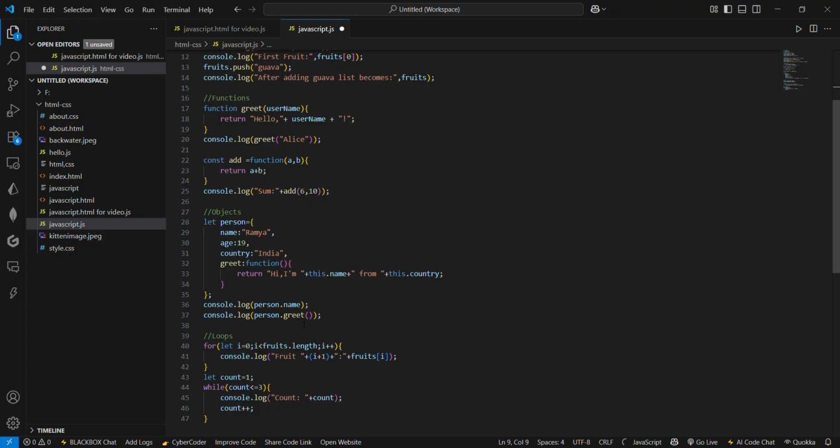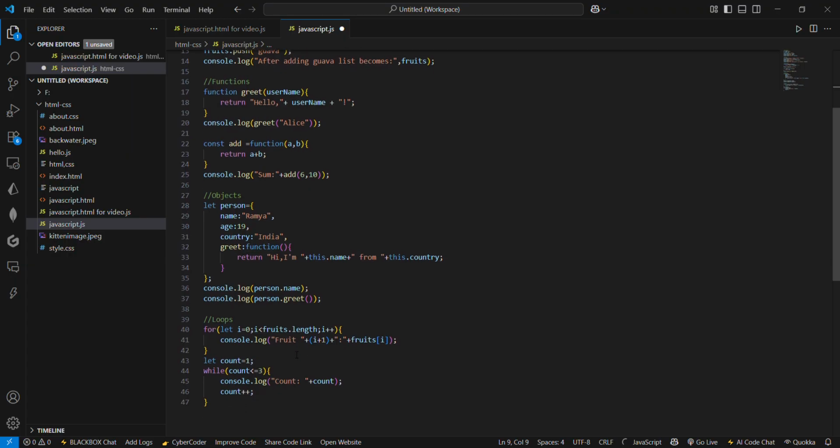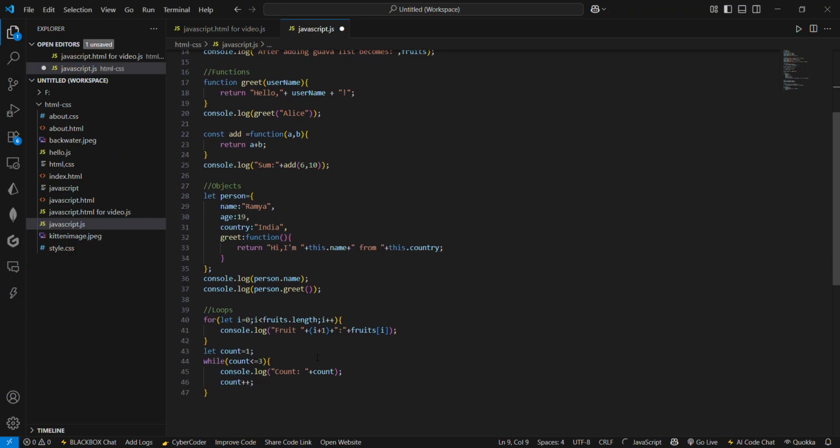Finally, let's learn about loops. Loops are used to execute a block of code multiple times. Here, I used a for loop to go through each element of the fruits array and print them one by one. The loop starts from 0 and runs until the last element of the array.